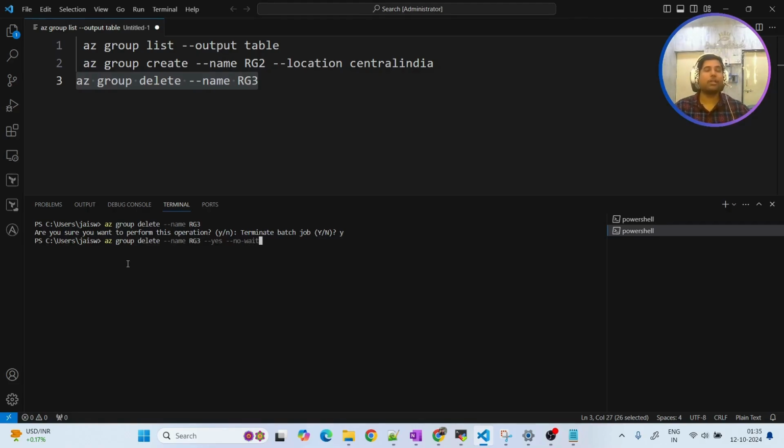What is it going to do? When you run this delete command to delete any specific resource, usually it will wait for it to complete, but we don't want that. It should not be waiting for it to complete. Instead it should move to the next command. So for that you can add --no-wait. Click enter, and now it's going to delete the resource group.